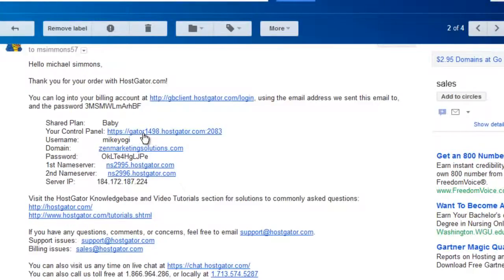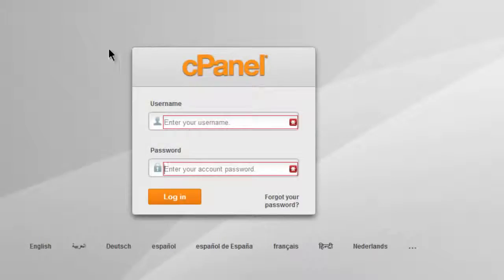Now after it's been a couple hours, because that's generally what it'll take for your domain and your name servers to be connected, you click on the control panel link. Alright, so if you don't see a screen very similar to this, then you haven't waited long enough. You'll have to wait a little longer for your domain and your name servers to be connected. Now you won't see these little red asterisks here and red lines here.